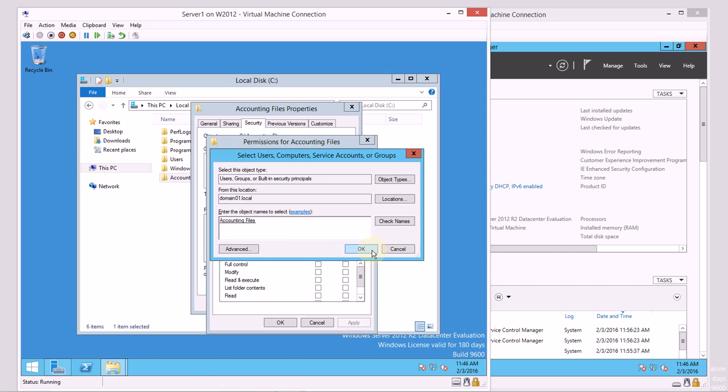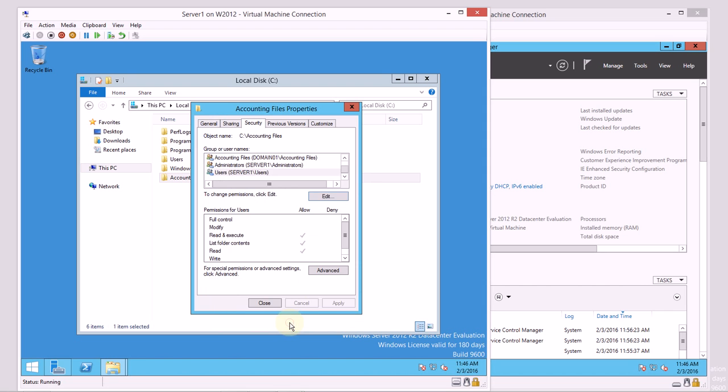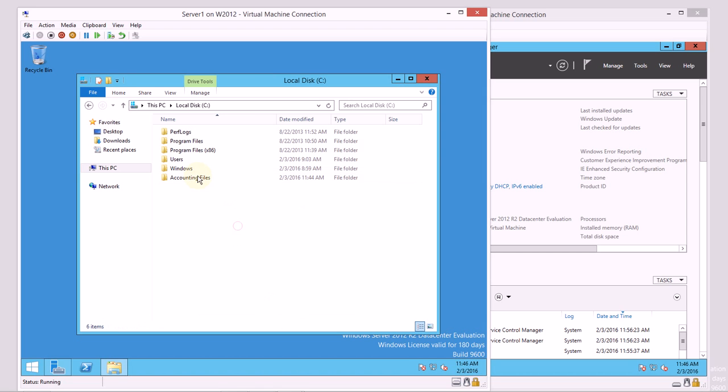So I'll say OK to this, and I'm going to allow the accounting users via the Accounting Files group the modify permission. So when Bob logs in over on server2, he's going to be able to access it through the share because the Everyone group has all the permissions that they need, as well as he has permissions on the NTFS side, the file system side. So we have a share, it's set up, and it's ready for Bob.